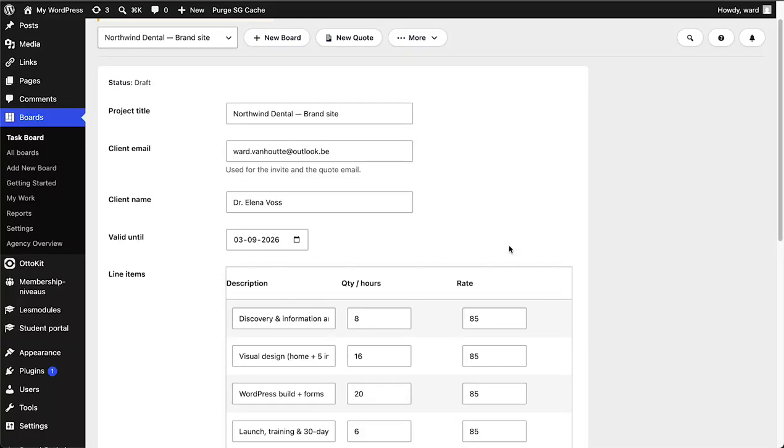Hello everybody, big updates to the WP Simple Boards plugin. Visually, but also functionally, there has been a lot of extra awesome features. Let's dive right into it.